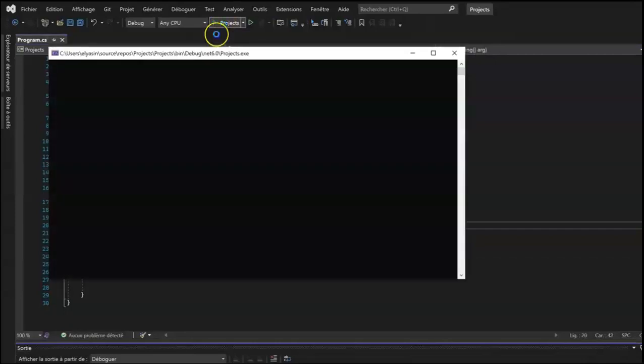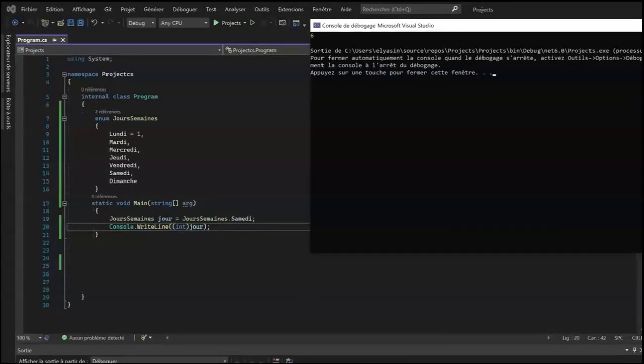If you run the program, Monday will be displayed, and if you want to retrieve the Monday value, a new notion: before the day variable in the Console.WriteLine, put an int in parentheses, and if we replace Monday by Saturday, for example, we'll have the value 6. Here is a way to get the enumeration constant value.